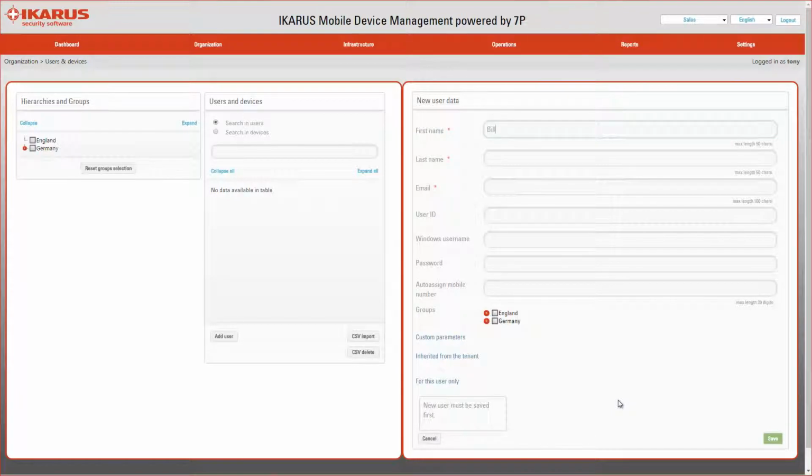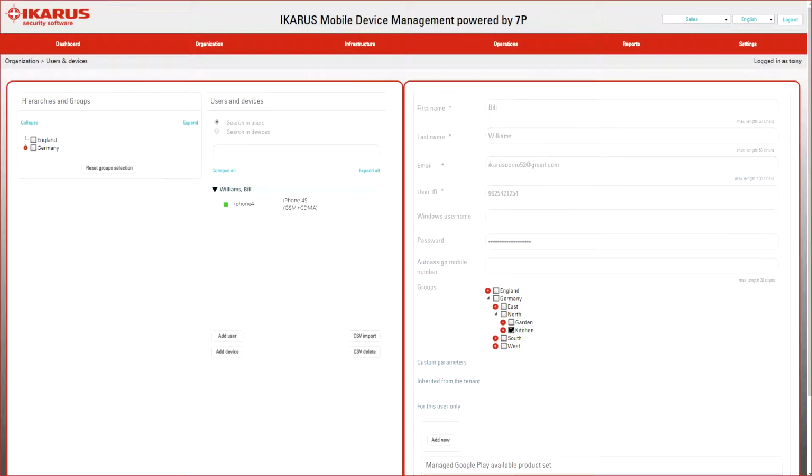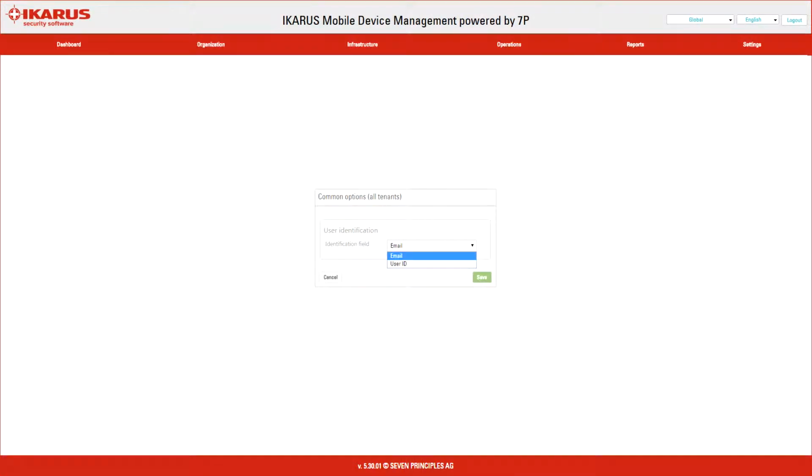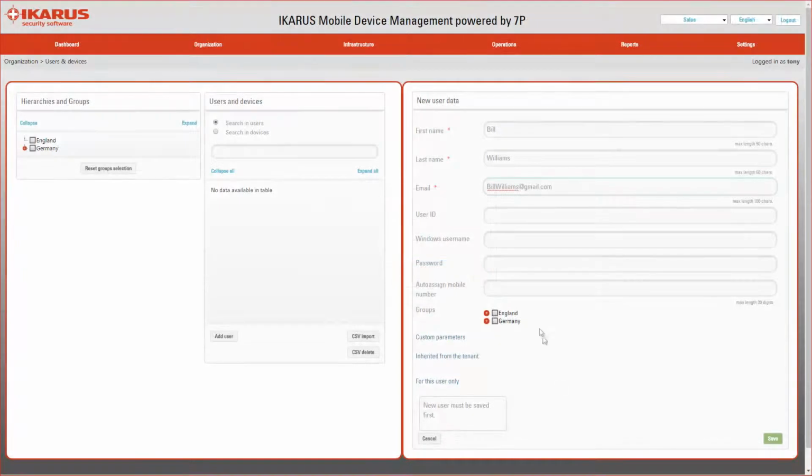Prior to adding a new user to the MDM server, the administrator will ensure that the following details: first name, last name, and either an email address or user ID are available. The items marked with the red asterisks are mandatory fields that are required when adding a new user and must be completed. An email address or user ID is used by the MDM server as the unique identifier for any user. We will also add the new user to the German hierarchy and kitchen terminal group.